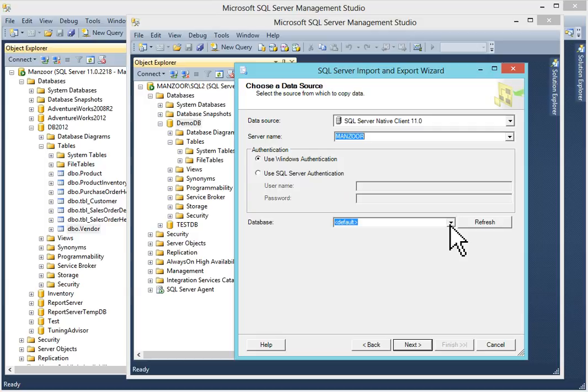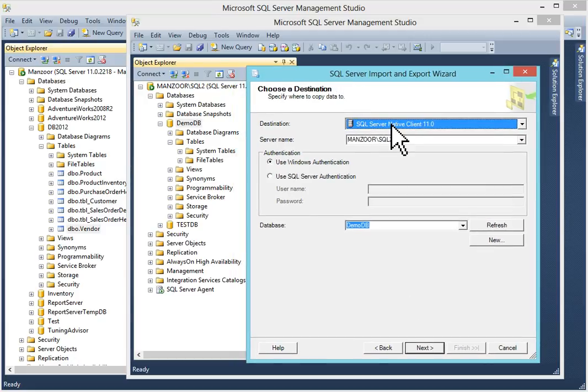Now in database, as we have already selected the server name, we'll find all the databases from this server. As you can see, all databases are available here. We want to import data from DB 2012, so we'll select DB 2012, click next. Now choose a destination. The destination and server name will come automatically, because we have already right clicked on it. So I'll use Windows authentication, and the database is my demo.db. Now I will click next.